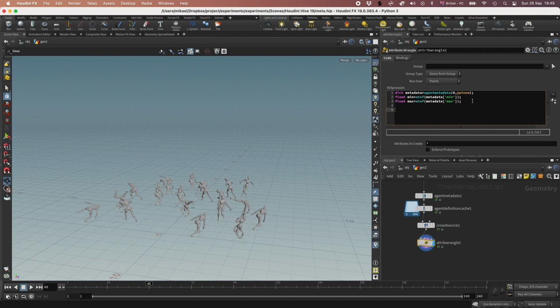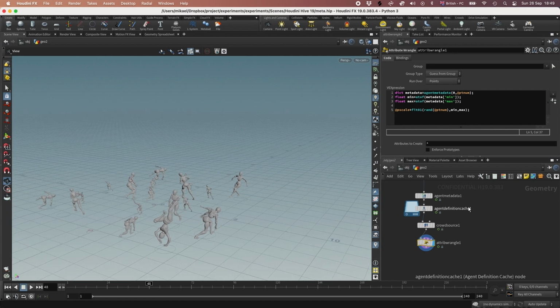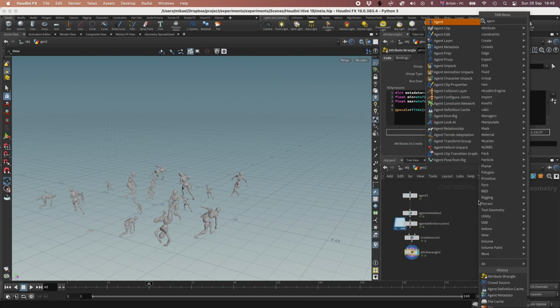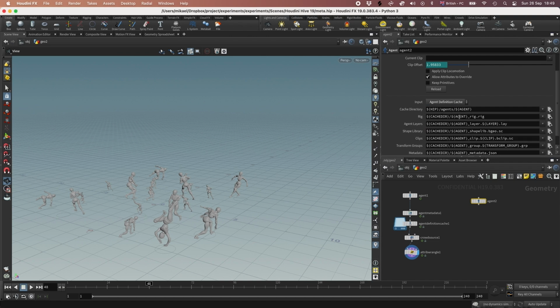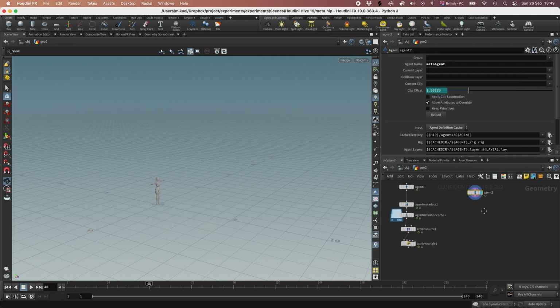And now I'm just going to use this to randomize the scale. So I'm going to have that p scale, it's 0, 1, rand at ptnum, min and max. So here you go. Now we are using whatever we have in that metadata. And let's do another one. I'm going to drop down an agent here and read that cache. So agent definition cache. It was meta agent. So now we're getting that back.